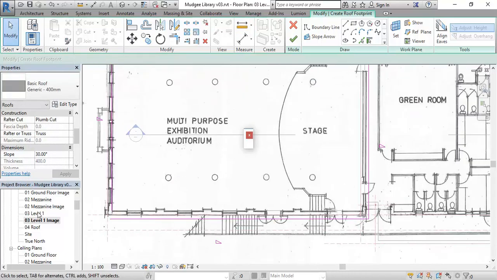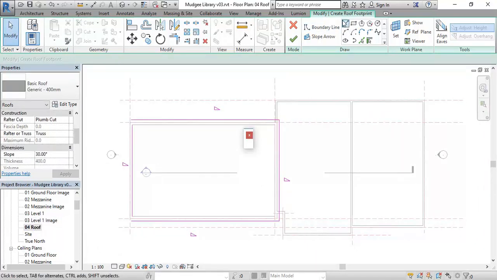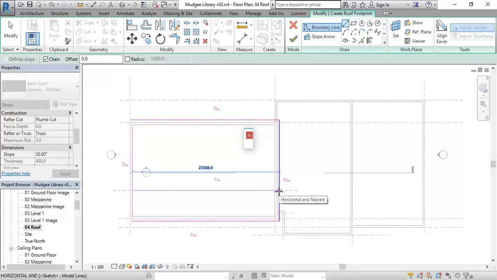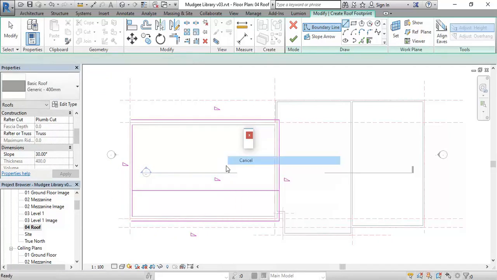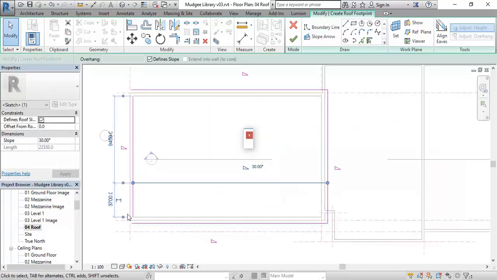And so, back in the roof plan, I'm going to draw a new line, just using the line tool here, not pick lines or anything else, just drawing lines, just roughly in position. And then I can select that line and adjust the dimension so it measures to the edge of my roof. And then type in 3400.